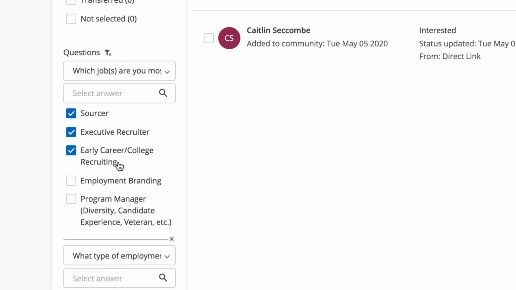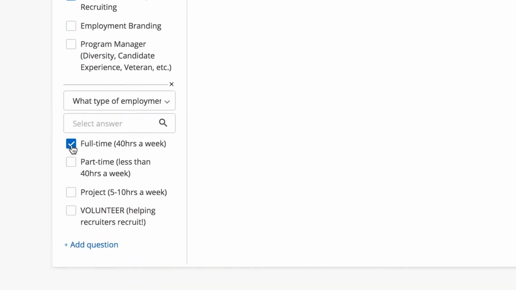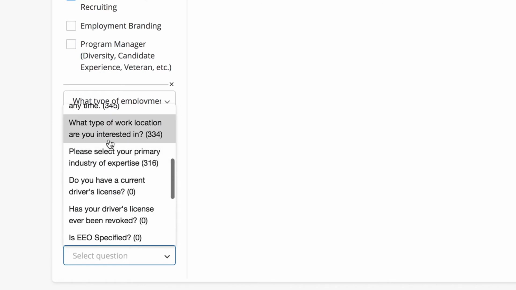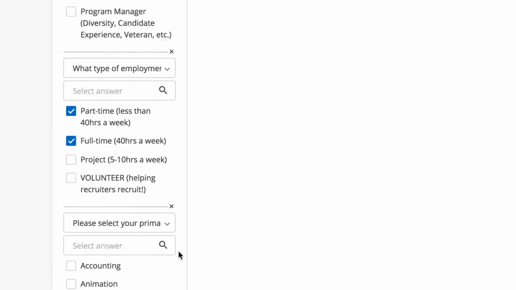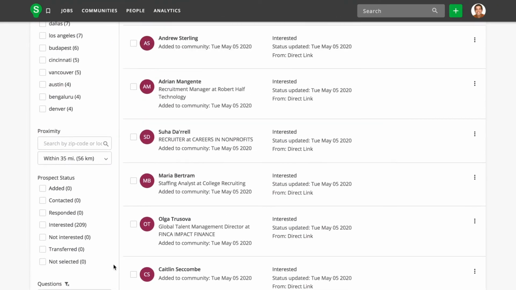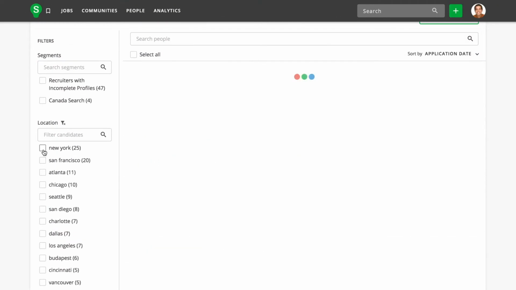What type of employment are you looking for? Interested in a full-time and a part-time position, as well as what type of work location are you interested in, office or at home, or what's your primary industry of expertise. Let's go with that for now, and maybe add New York as a location filter.